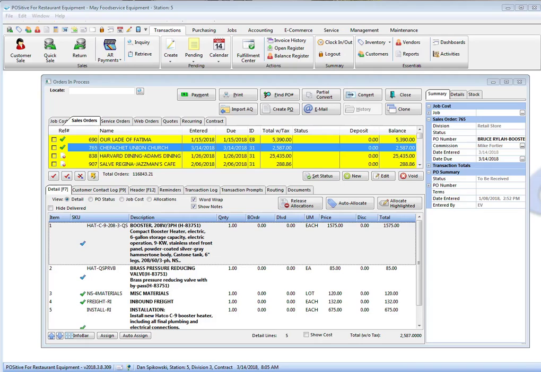At no time does the sales order number change when moving back and forth between quote and sales order. So any purchase orders that you have linked to this sales order will continue to retain that link. So let's do this process together.